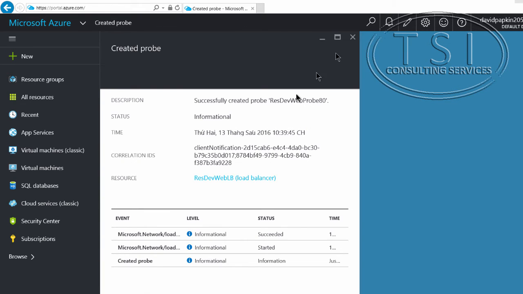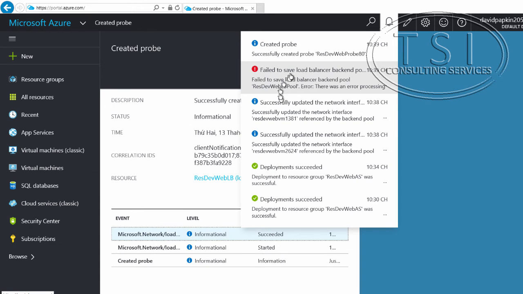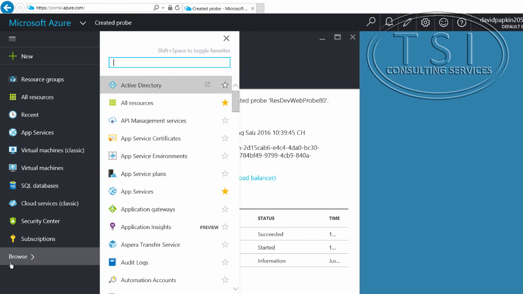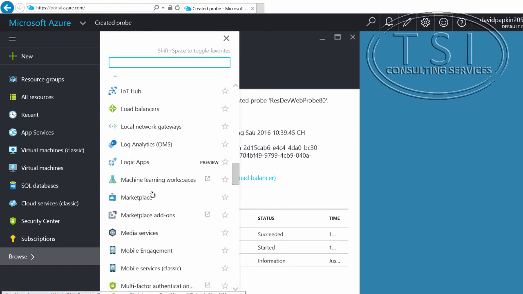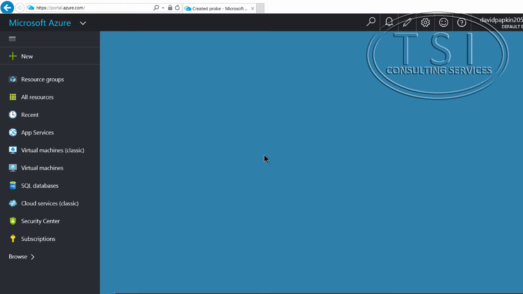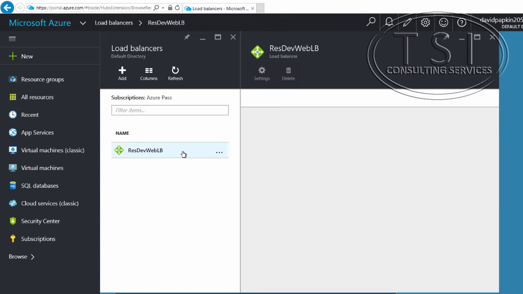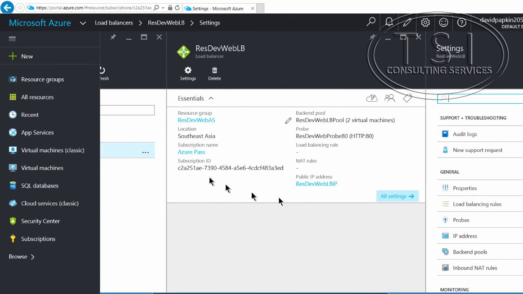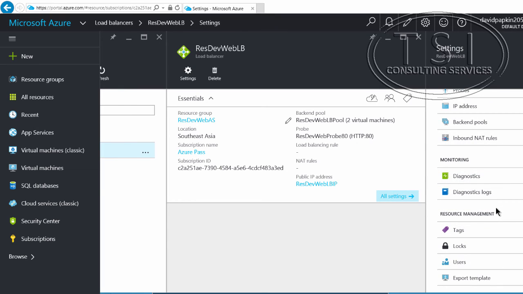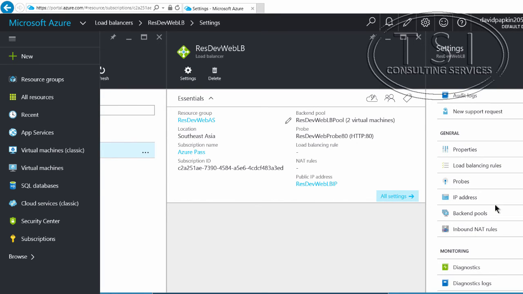Now it gave an error: failed to save the load balancer probe, errors in error process. Let's take a look at it again. Let's take a look at it here. All settings, let's see. Load balancer pool, probe 80. What I'm going to do is this. See this right here.